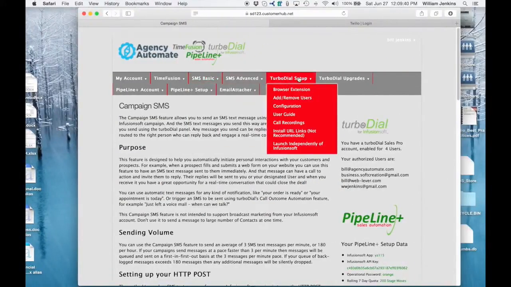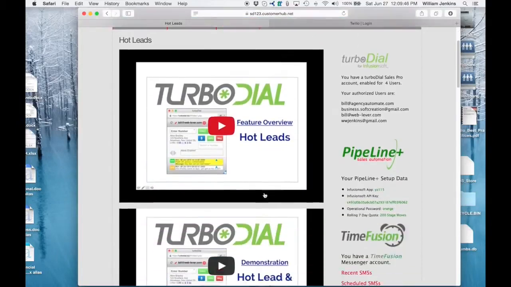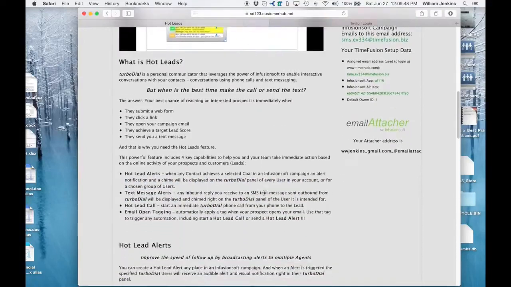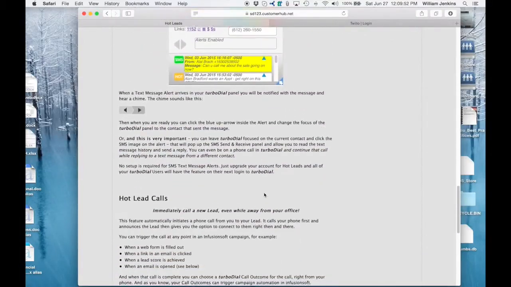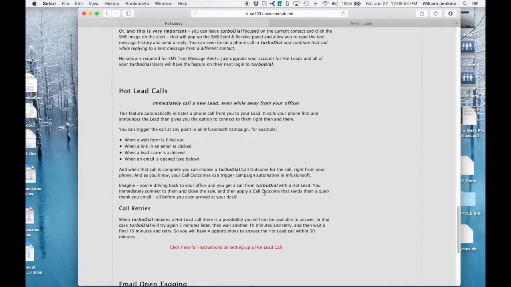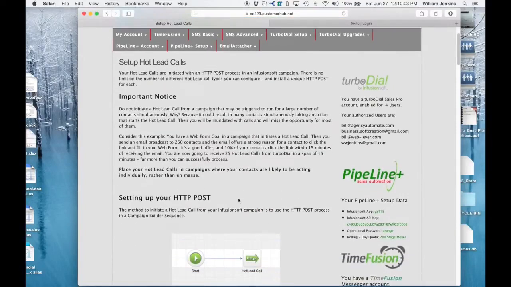I'm in my turboDial account, and I'm going to go to turboDial upgrades and hot leads. Now, in this section, I can scroll down past the hot lead alerts, past the text message alerts, to hot lead calls. This explains what this hot lead call is about, and I'm going to click here for the instructions on how to set up a hot lead call.